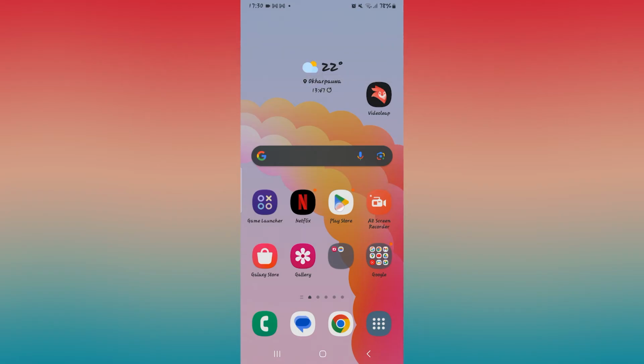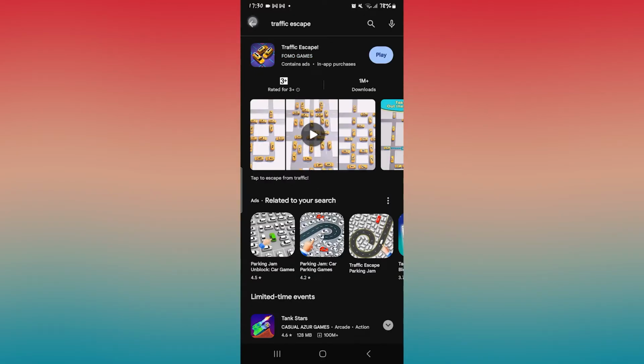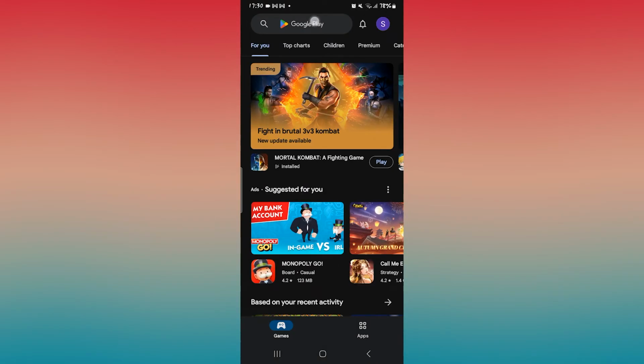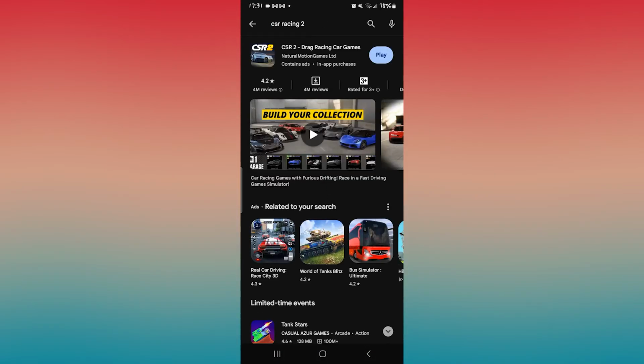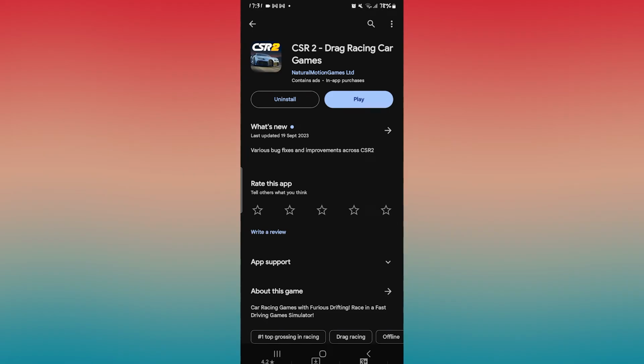First of all, just open up your Google Play Store or the iOS App Store depending on your device and simply tap on the search box and search for CSR Racing 2. Once you find the game, you can simply tap on it and you will find the install button. If you haven't installed the game before, simply tap on install and wait for the game to install, as it is quite a big one.